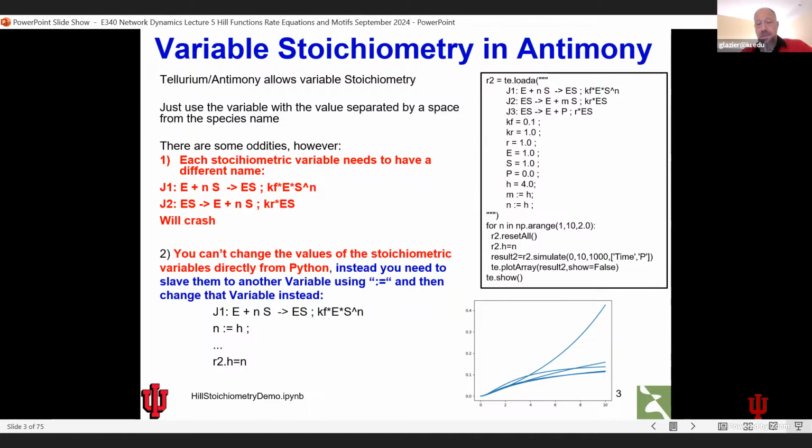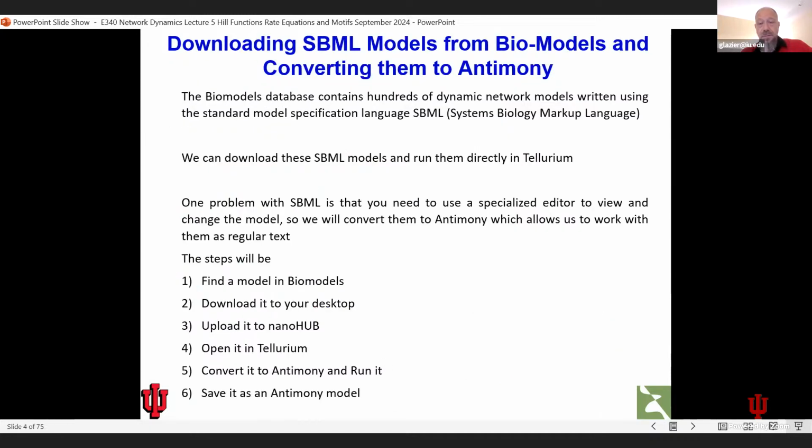So you may not need to remember this if you're not going to use variable stoichiometry, but it does allow you to change those stoichiometric coefficients without having to edit the string itself. I'm not going to do an exercise on that right at the moment, but it's there if you need to remember how to do it in the future. In the past, people would go through all sorts of edits in the Python to try to actually hand manipulate the Tellurium strings, which is not very, Antimony strings, which is not very convenient.